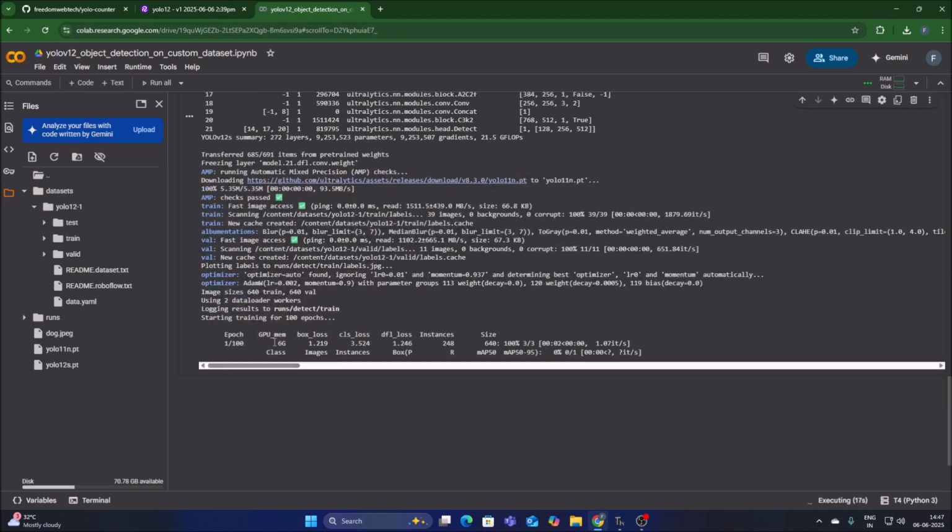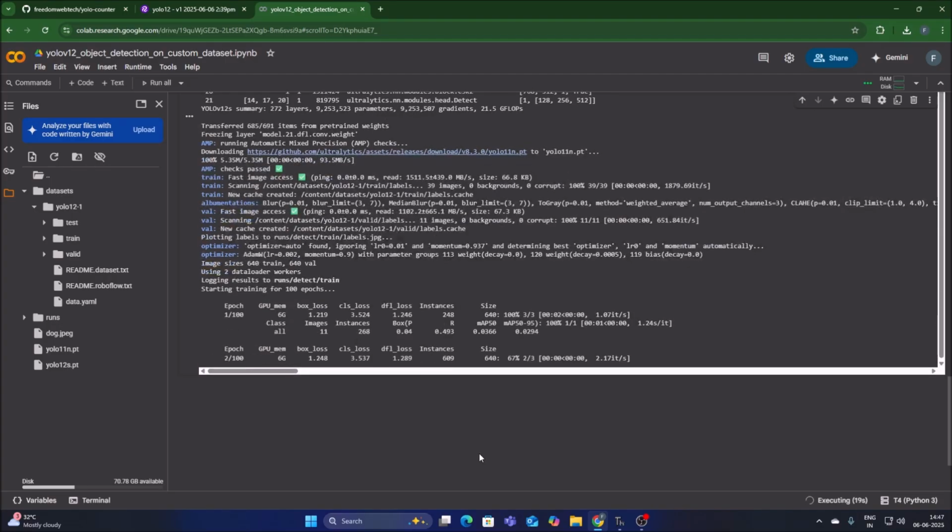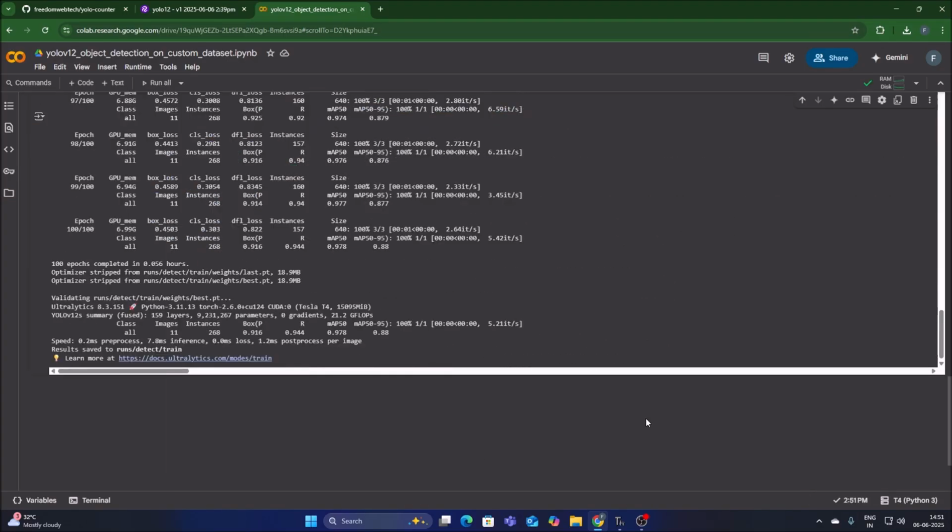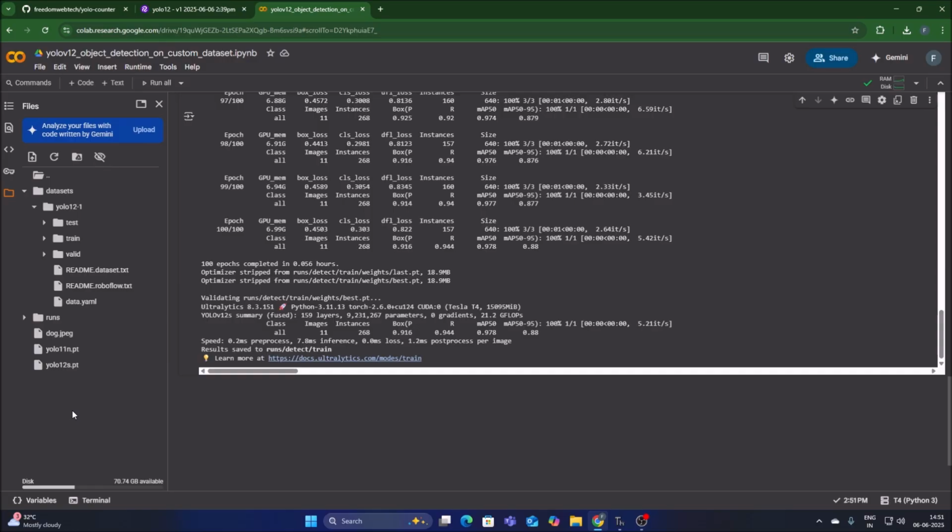So friends, our training has started. Let's just wait for our training to complete. So friends, we completed our training process, and now again we will click on this small folder icon.